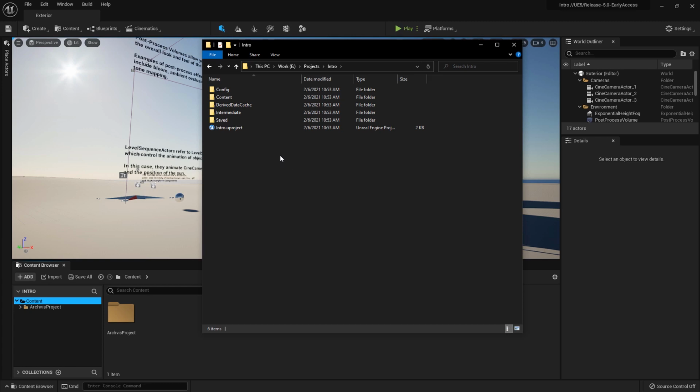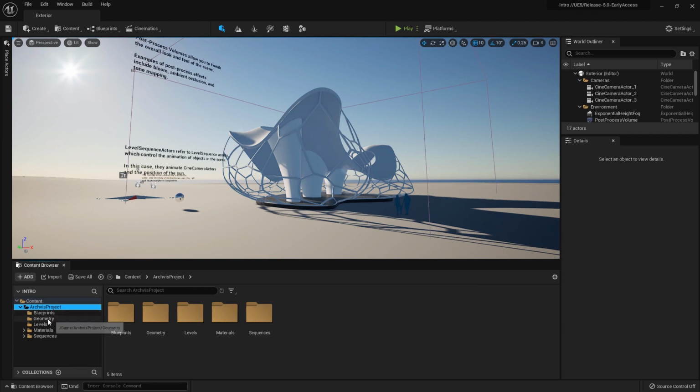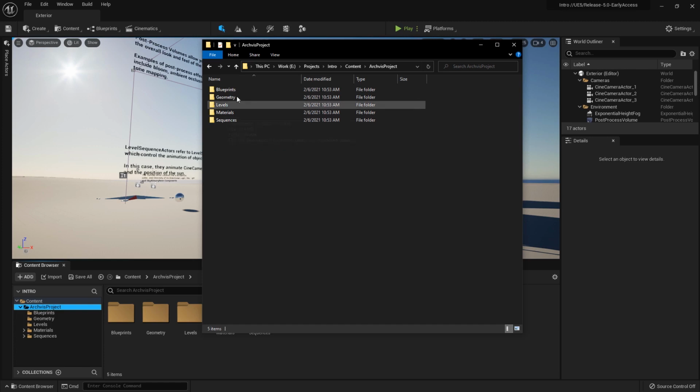to someone else. Now the important parts in here are going to be like our config folder to hold our configuration, our content folder, which represents the content for our project, and then our save folder, as well as the intro.uproject, which is the name of our project and it contains project settings. If we go into our content folder, ArchViz project, you'll notice on the left-hand side we have ArchViz project, and if we were to go into there, we're going to find blueprints, geometry, levels, materials, and sequence. And if we were to look here, you'd see the same setup. So our content folder and our content in it matches the items on our disk.